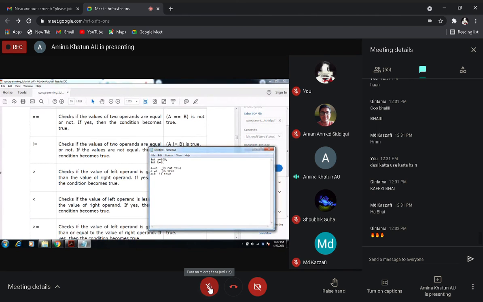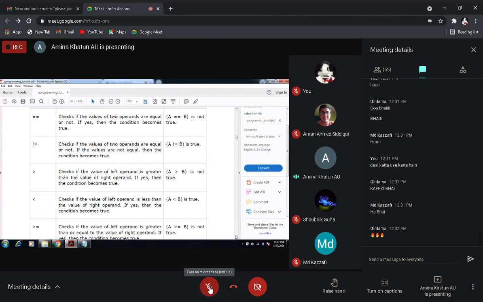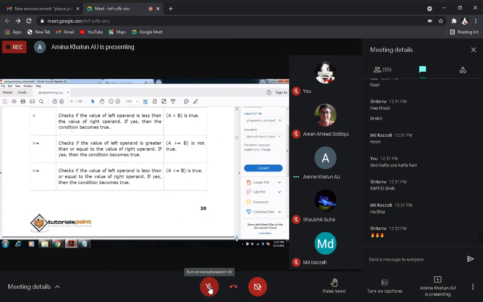Next, if you are using the less than operator, A less than B, it is not true. It is not true because you know that 100 is not less than 9. Okay. Next, less than and greater than.